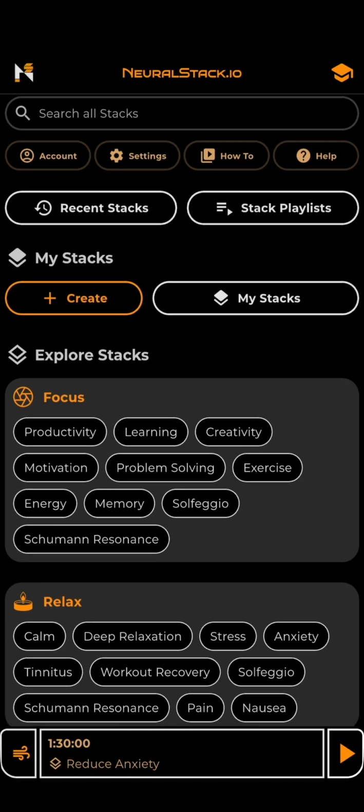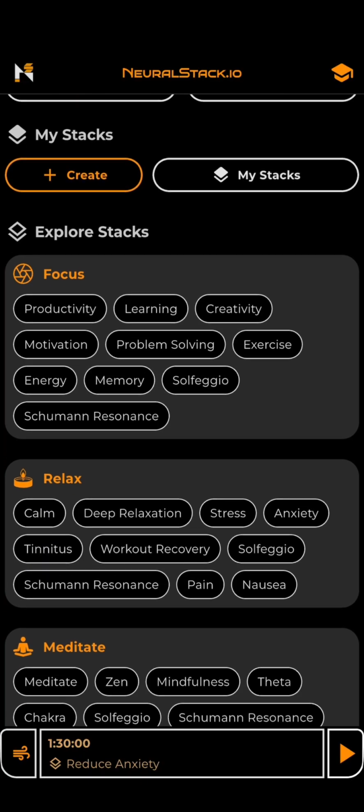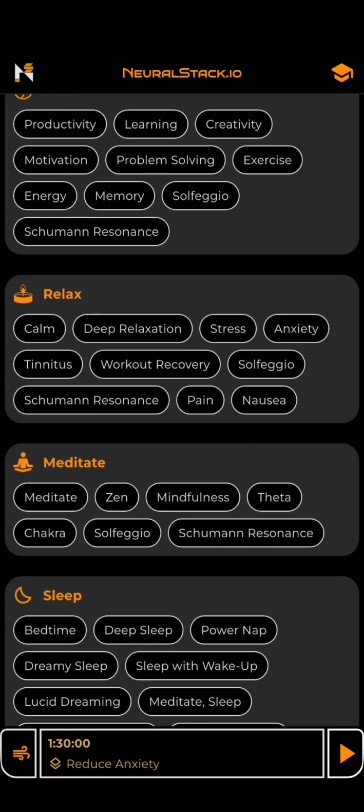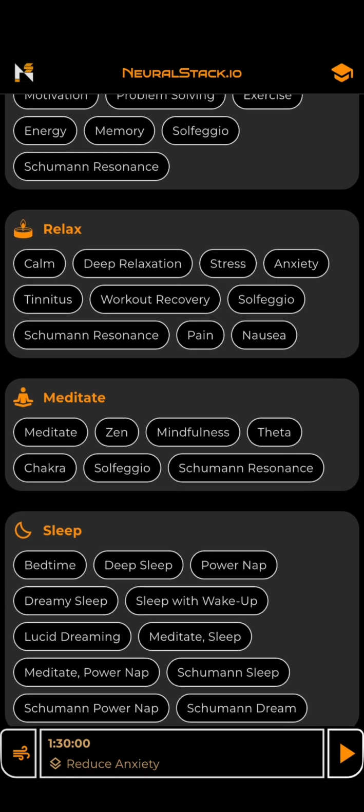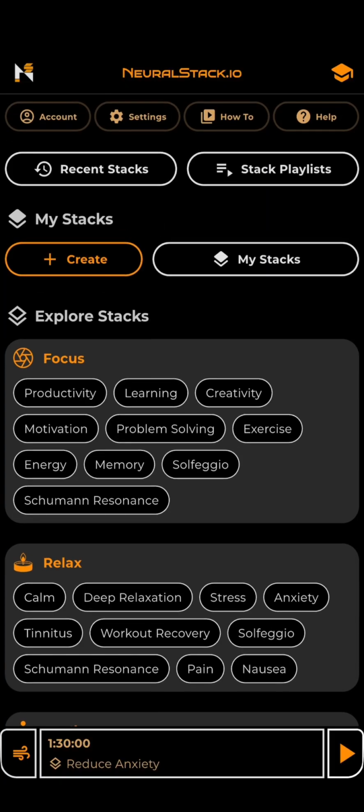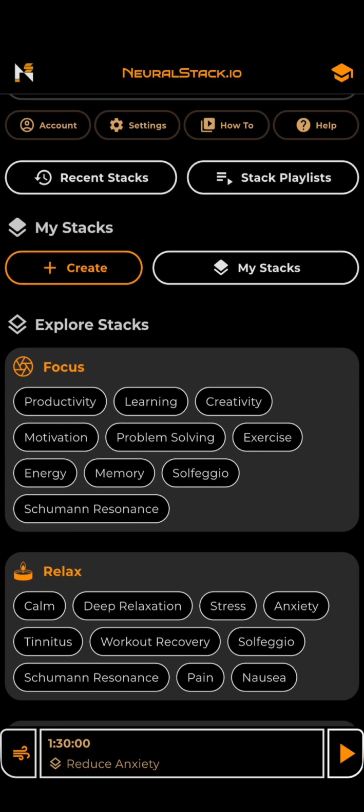The Explore stacks are organized by genre: focus, relax, meditate, and sleep. Under each genre, you'll see several categories of stacks supporting specific goals. For this example, we're going to use a focus stack.